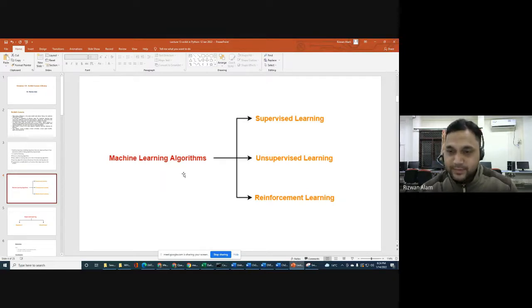So if you have given a 10 rupee coin or 5 rupee coin and the kid identifies it correctly, then you will give a candy or a chocolate. If that kid does not predict the category of the coin correctly, then you will not give what? Candy. So that will be the style of reinforcement learning: whenever the model, or we can say the algorithm, predicts correctly, it will be rewarded, otherwise it will not get any reward.